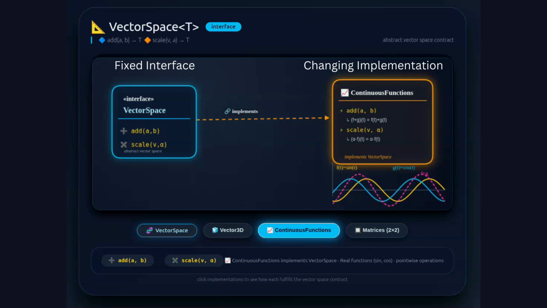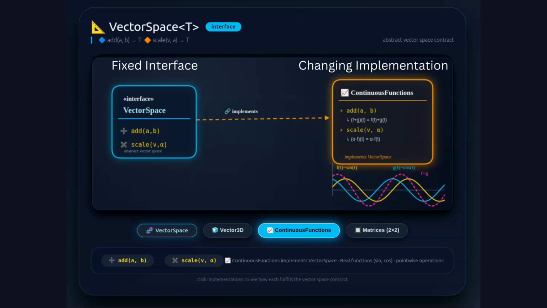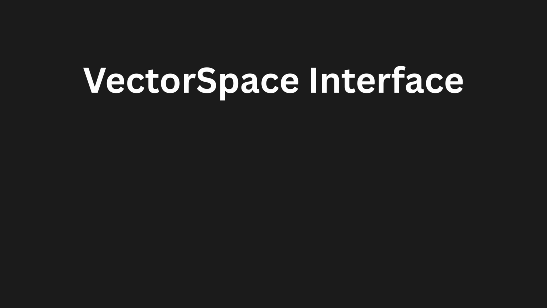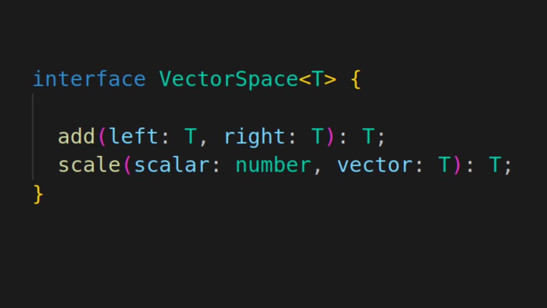A vector space operates the exact same way. It doesn't care if your data is an array of floats, a 3D coordinate, an RGB color, or a continuous function. To be a valid vector space, your objects just need to implement two specific methods of a specific interface. Interface VectorSpace of T has two methods. Vector addition: add vector 1 and vector 2. The result must be a vector of the same type. Scalar multiplication: multiply a scalar with a vector, and the result must be a vector of the same type. That's it. That is the core of linear algebra.